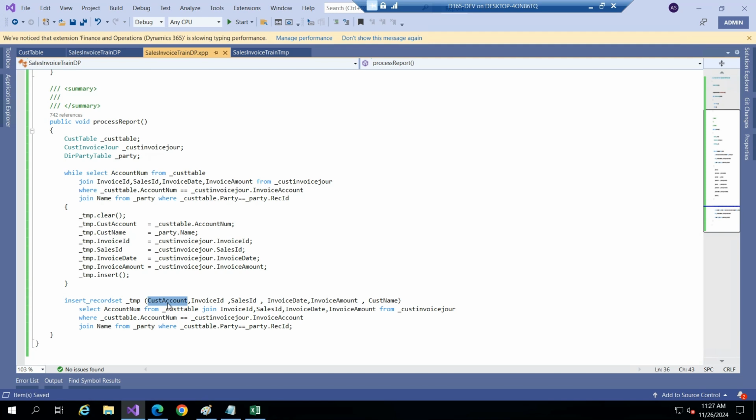So the first value will be the cast account. Here we select the account number from the cast table and join the fields required from the cast invoice drawer, with the same sort we have here. The first value from the cast invoice drawer will be the invoice ID, sales ID, invoice date, and invoice amount. And the last thing, we will select the name from the third party table.